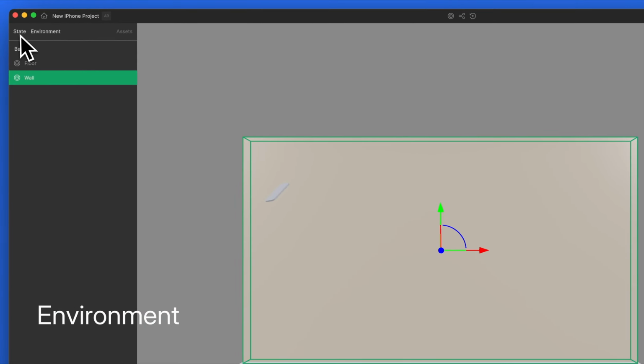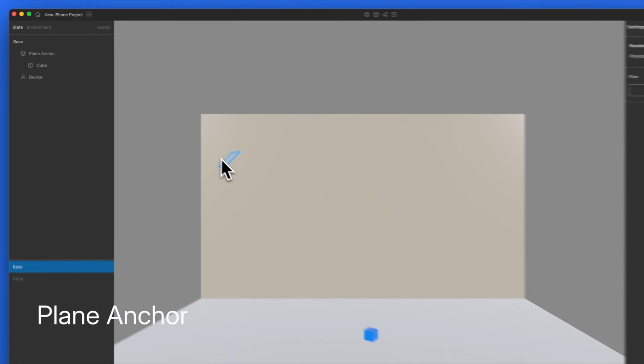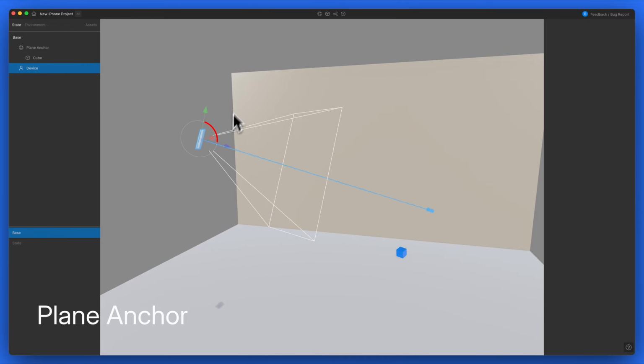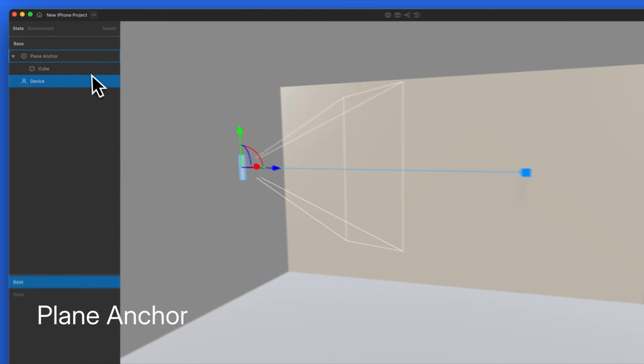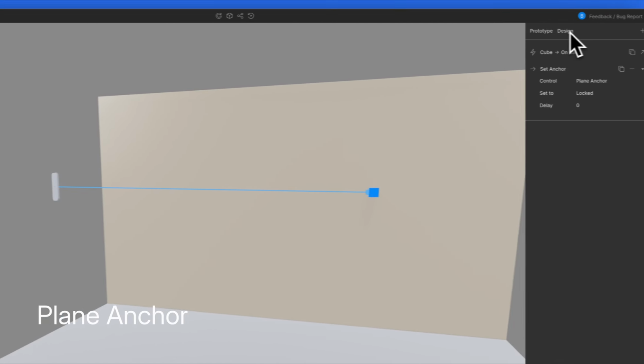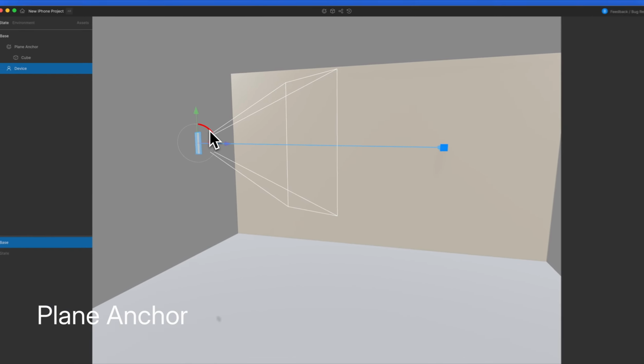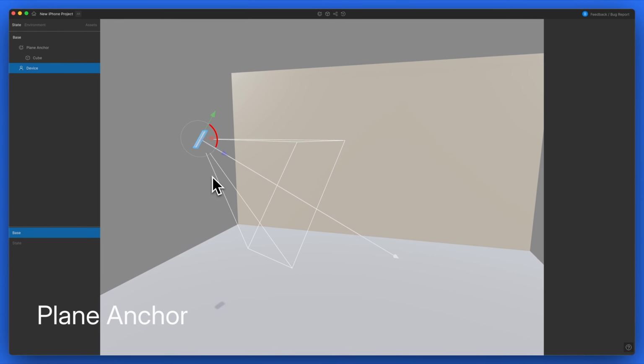Now we can go back to the state that we are editing, and if we click on the device, which is simulating the iPhone, we can rotate it, and as you can see, our default cube is going between the floor and the wall. Since we want to only place the painting on the wall, we can make an adjustment here by clicking on the plane anchor and going to the Design tab. We can uncheck any and select just walls. This means that if we do the same again, the cube disappears when it goes off of the wall.